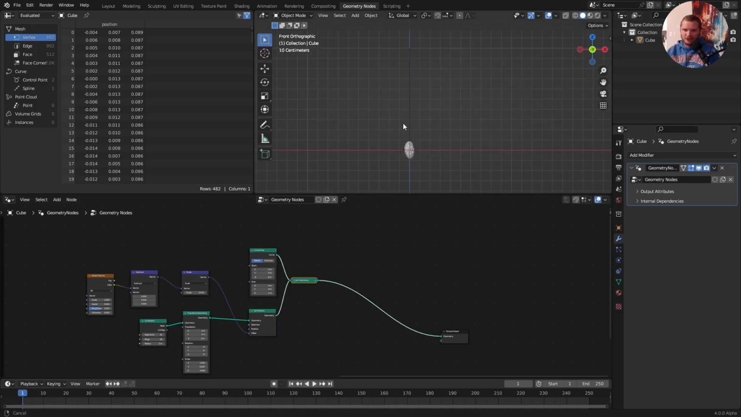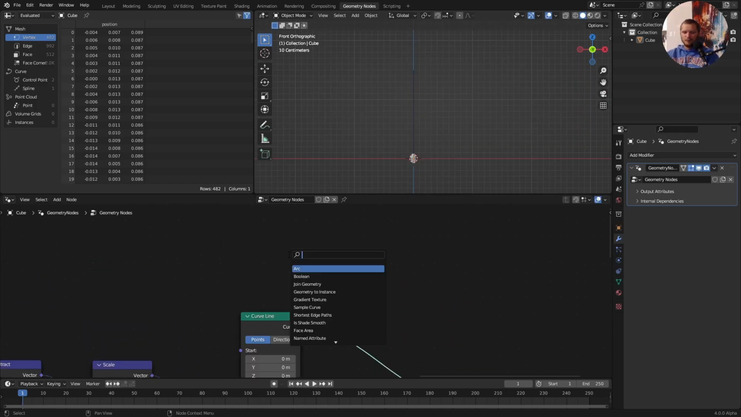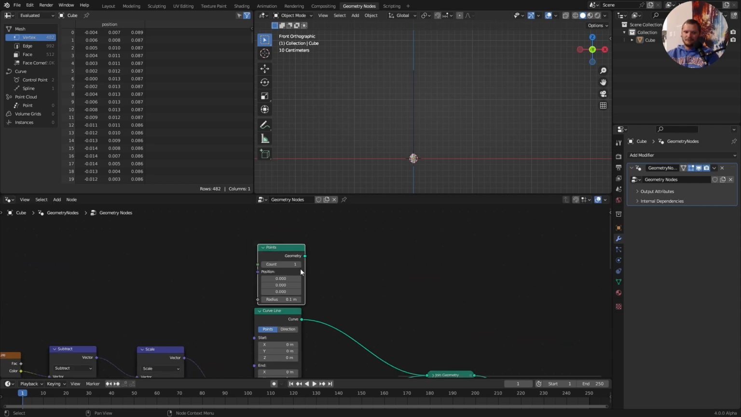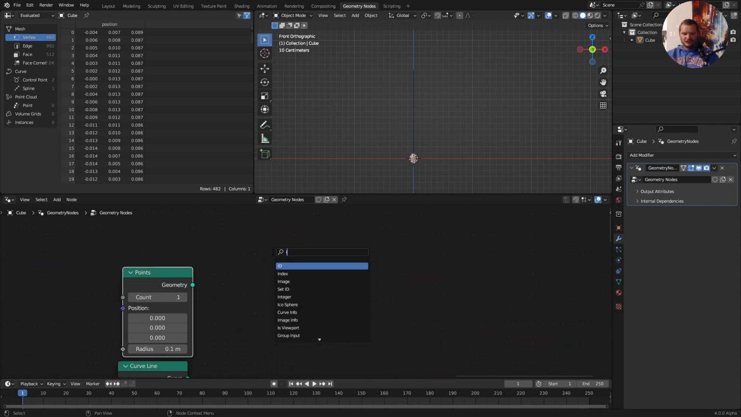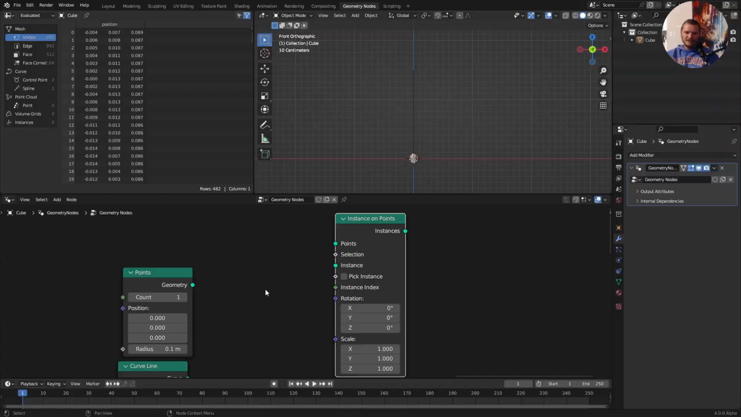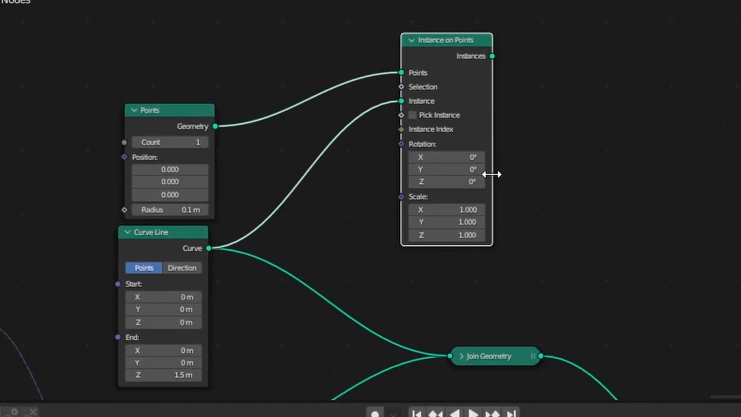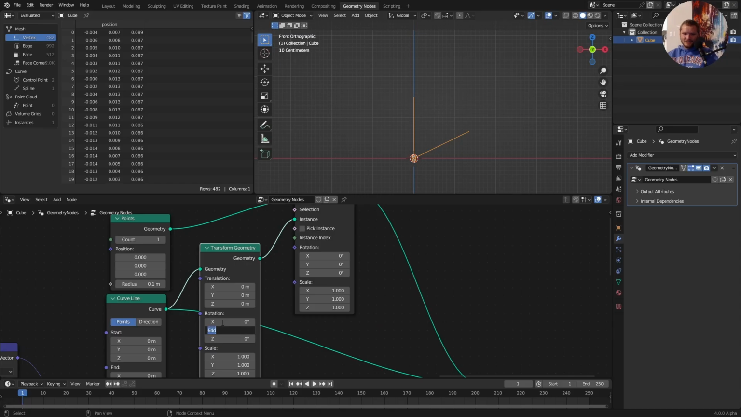So I'm going to take a curved line. I'm going to join this with a couple more curved lines to kind of act as the propeller. So we're actually going to use a points node so we can make an arbitrary number of these. Connect curved line to instance on points. I'm going to rotate it on the y-axis by 90 degrees.